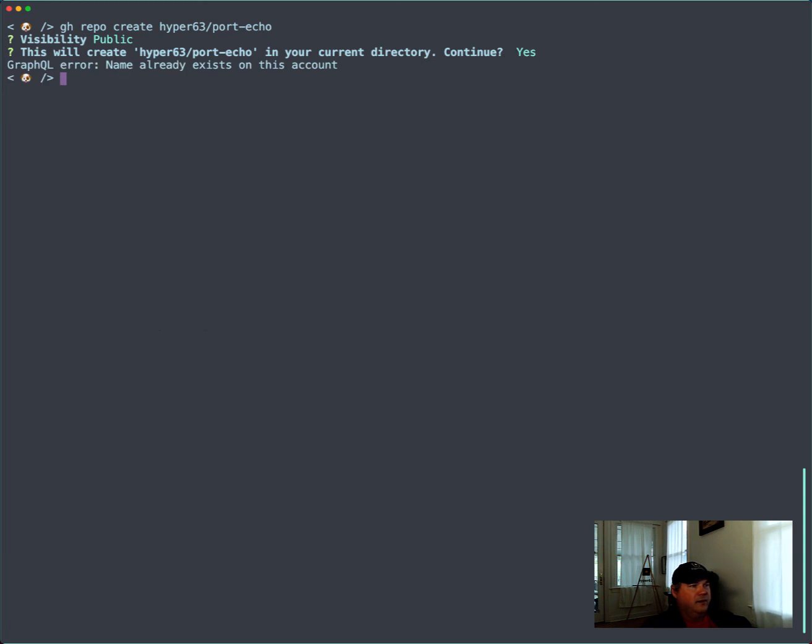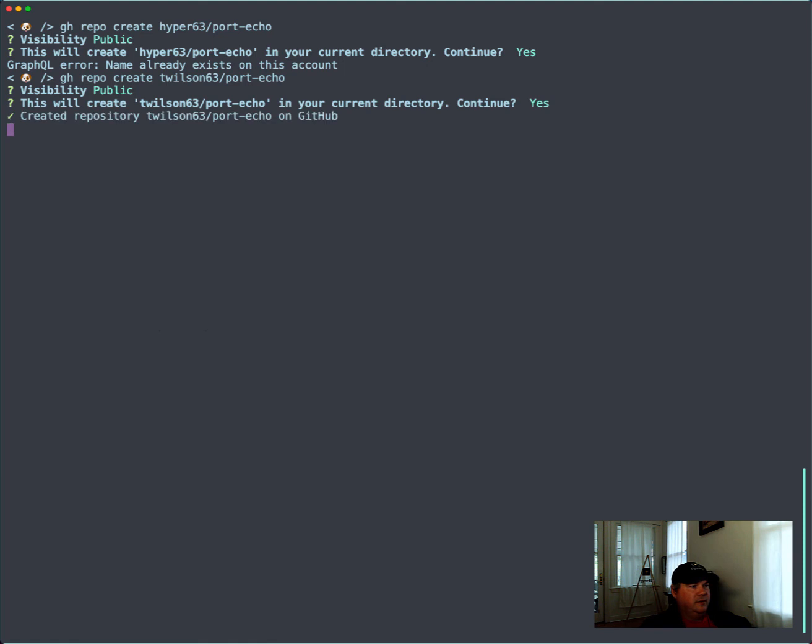Okay, so it already exists, which is cool. That's probably from the demo I did last time. So let's do it my personal repo. So we'll do twilson63 like that. Public, yes. Cool. So we created our port on GitHub.